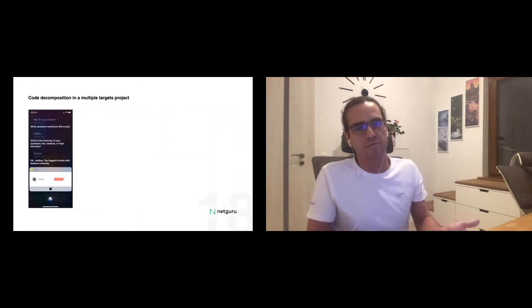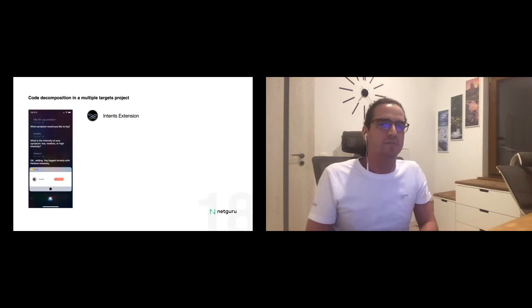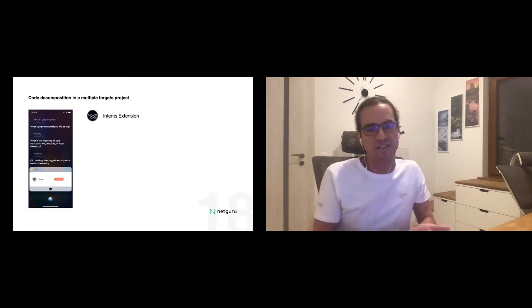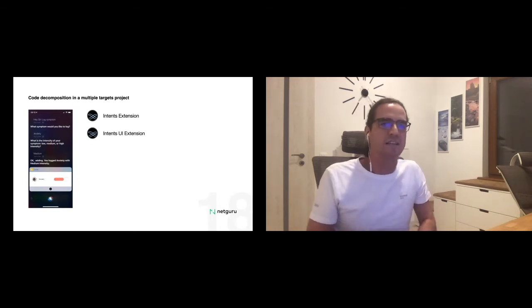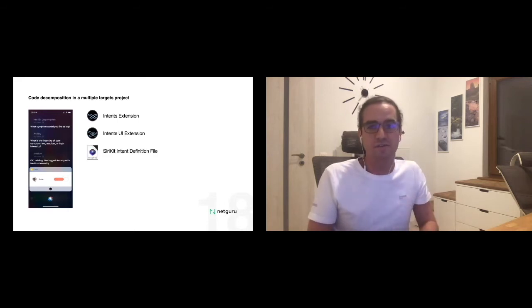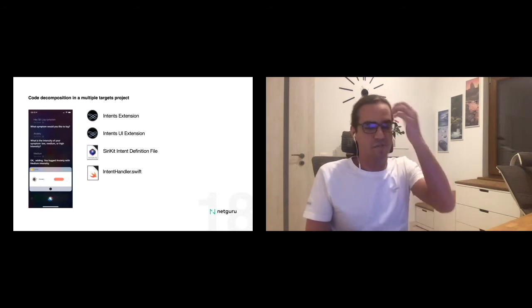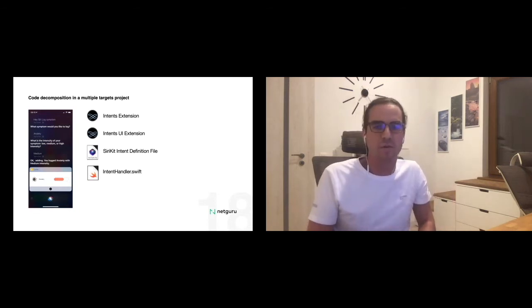But how does it look from the implementation point of view? First of all, you need an intent extension, which is responsible for defining the content of shortcuts and communicating with the Siri engine. Secondly, if you want to present a UI to the user, as presented on the screen, you need a second extension, which is Intents UI. And to make it all work together, you need two more things: the Siri intent definition file and the intent handler. Both files are automatically generated by Xcode.